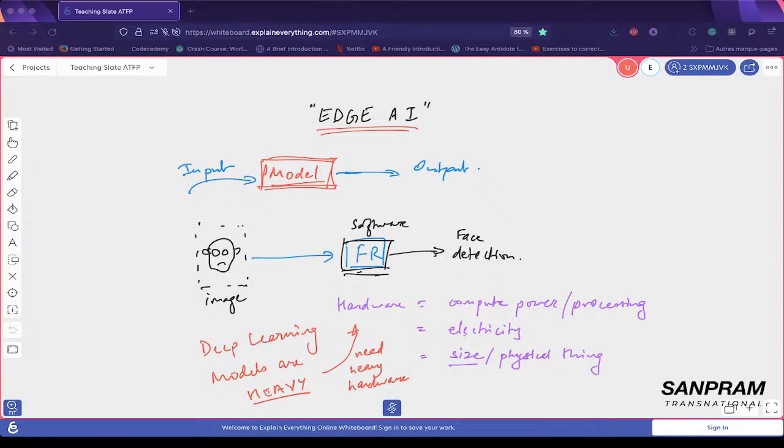Your phone has a weaker processor than your laptop in most cases, right? Unless your laptop is from the 1990s or the early 2000s, your phone probably is weaker because it's smaller, right? Simple as that. So now, how does this translate to what edge AI means, right?